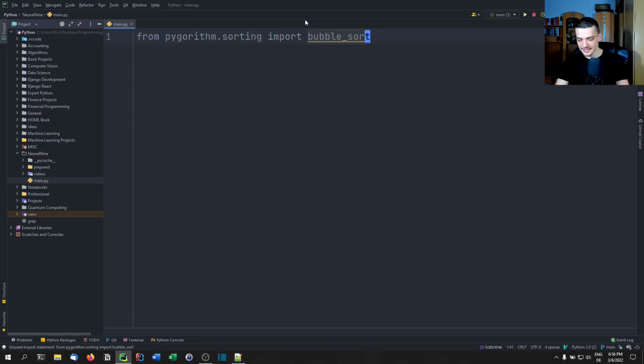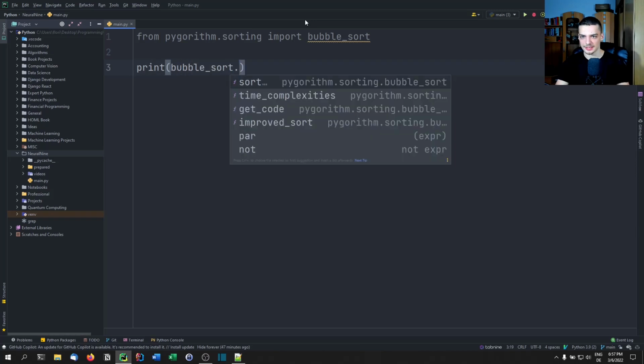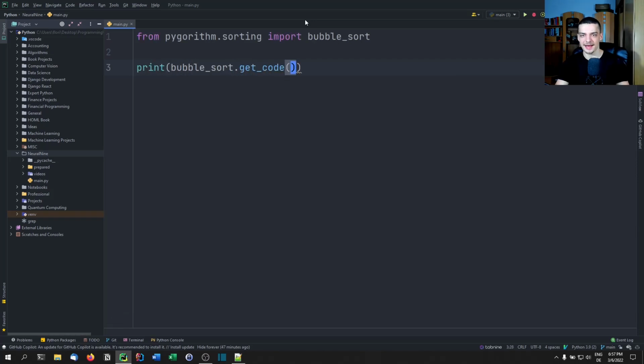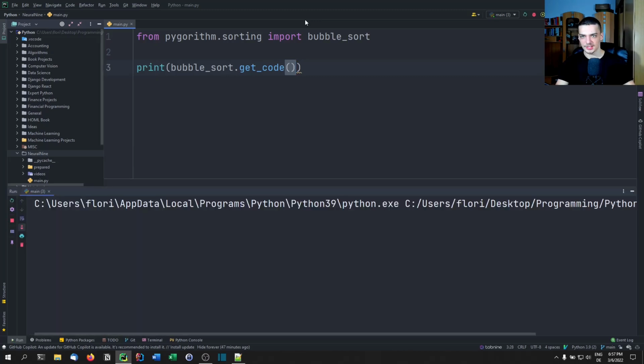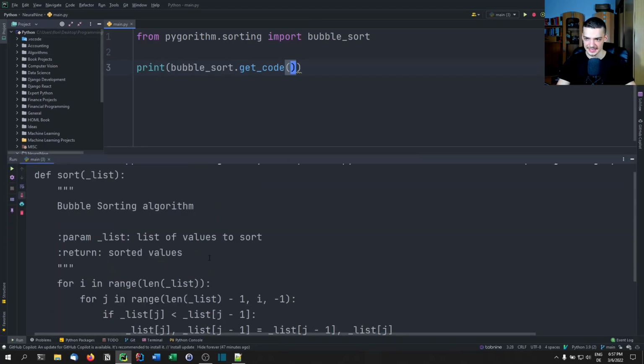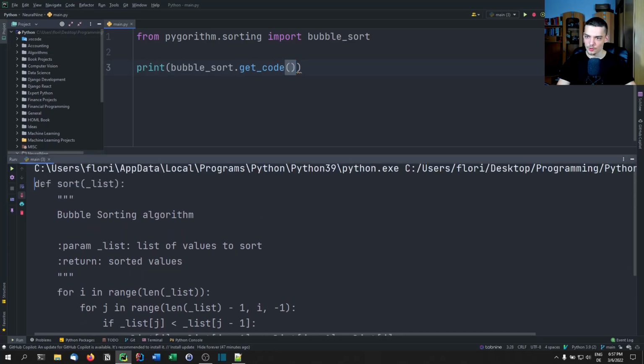Now, if you know what runtime complexity is in the first place, and I have, by the way, an algorithm and data structures course on this channel if you don't know the basics, and you also know basically what sorting is and how some basic sorting algorithms work, you can look at the implementation here. So we can go ahead, for example, and type print bubble sort dot get code, and this is going to give us the Python code in the command line. So as a command line output, this here is the code for a bubble sort.